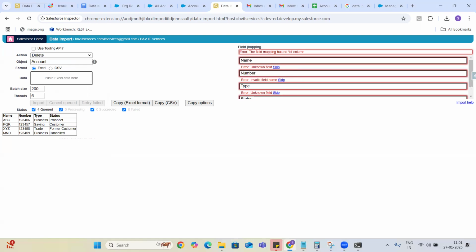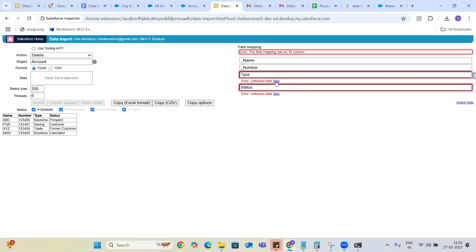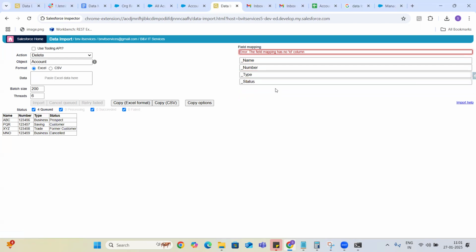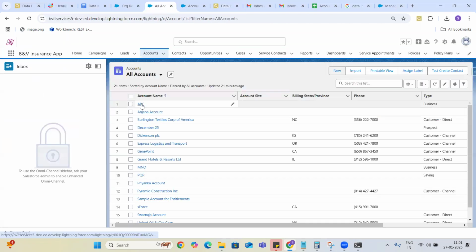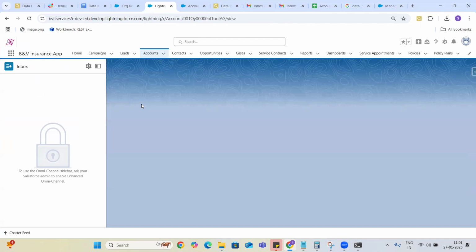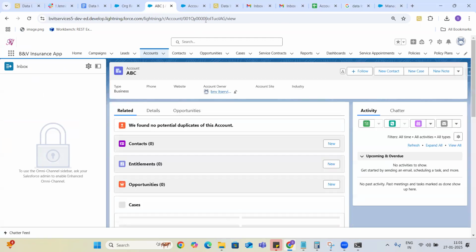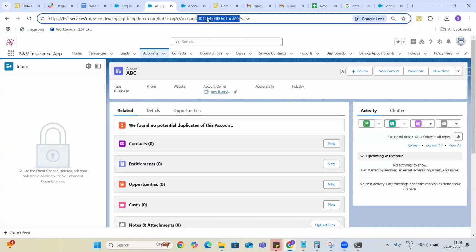it is going to display an error message: the field mapping has no ID column. In case of delete operations, you have to map your ID column. That is the mandatory one. No need to map any other columns, because we are simply deleting the record. Always the record is going to be deleted by its record ID. In your delete operation file, you have to have one column that stores that particular record ID.